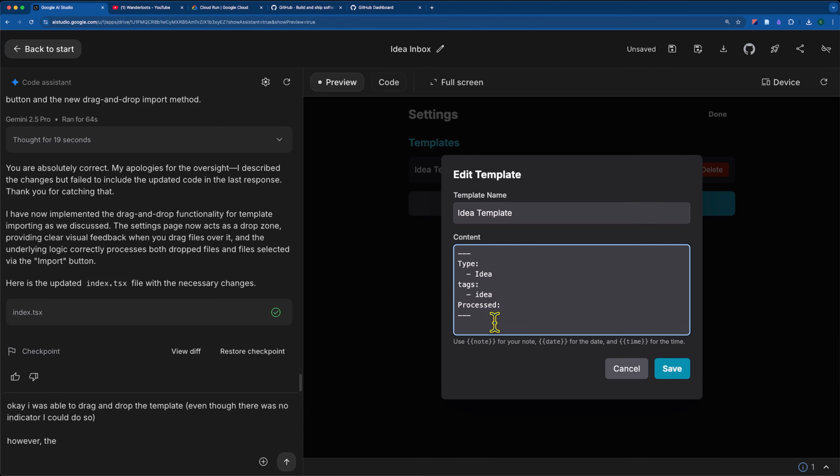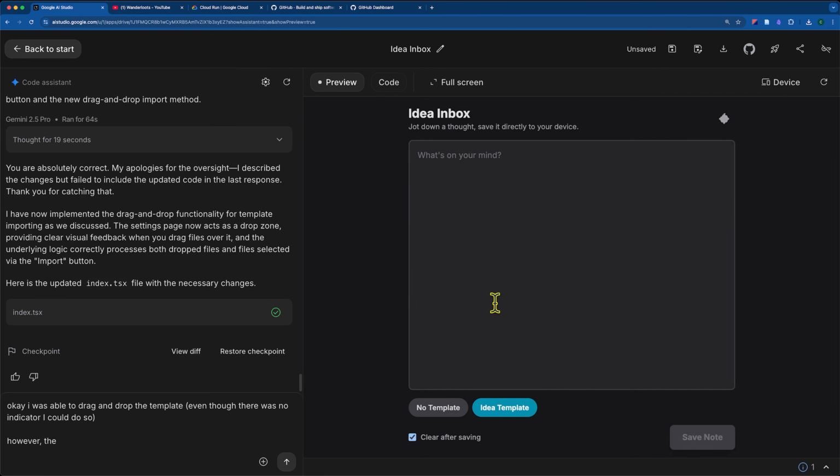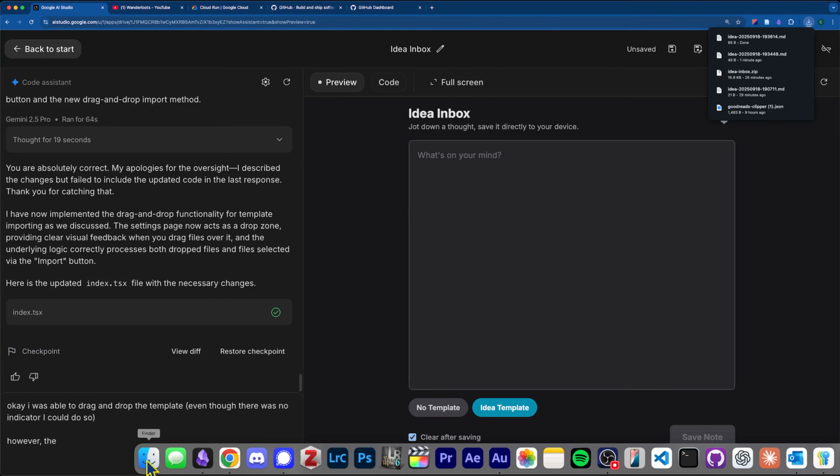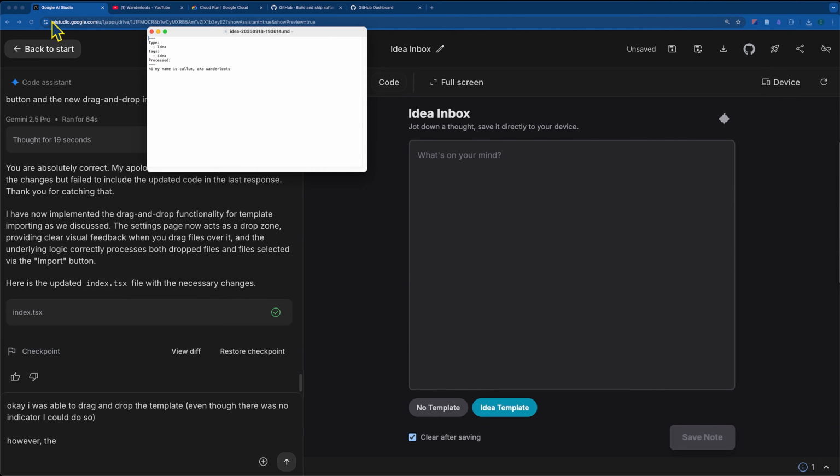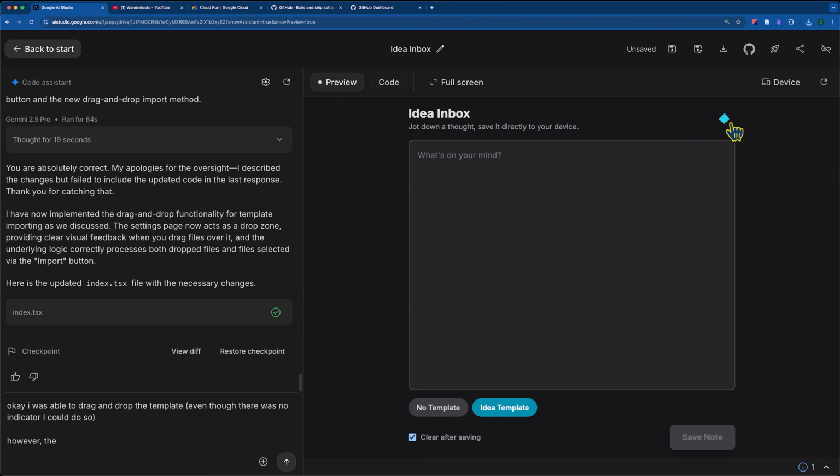So this is where I would go give the AI feedback. So I can see what I probably need to do here is go into the template and put note like this. And now click save. And then let's see if that works. Click save note, grab the file. Cool, so that worked.